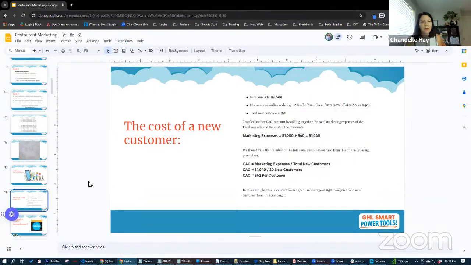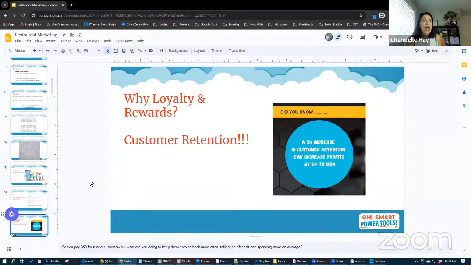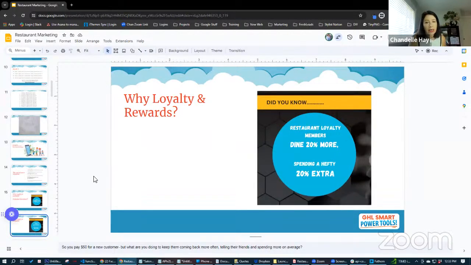Loyalty creates customer retention in a business. And a 5% increase in customer retention can increase profits by up to 125%. That's amazing for any business, right? Another stat here is that restaurant loyalty members dine 20% more, spending 20% extra when they come in, based on the fact that they've got points.